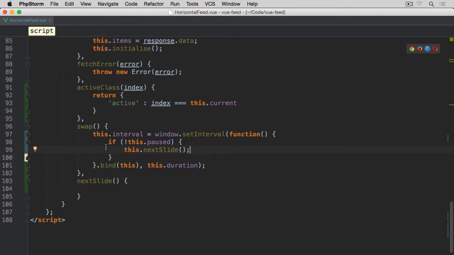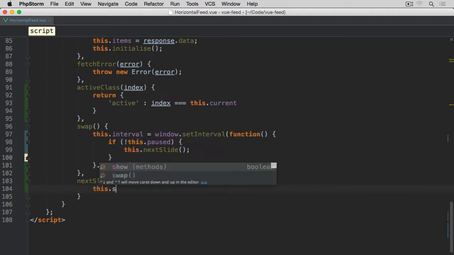So that's our swap method completed. So once again, what it will do with each iteration, it will check if our component hasn't been paused, and if it hasn't, then it will go to the next slide. And now from within the next slide, we are going to start with setting this swapping to true, indicating that we want to swap item for the new one.